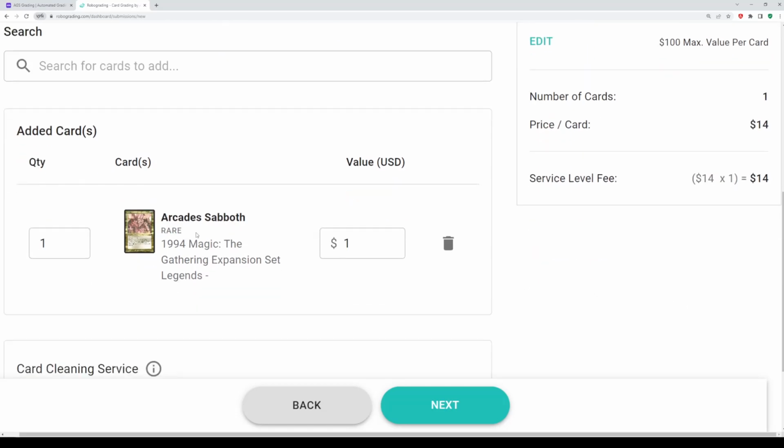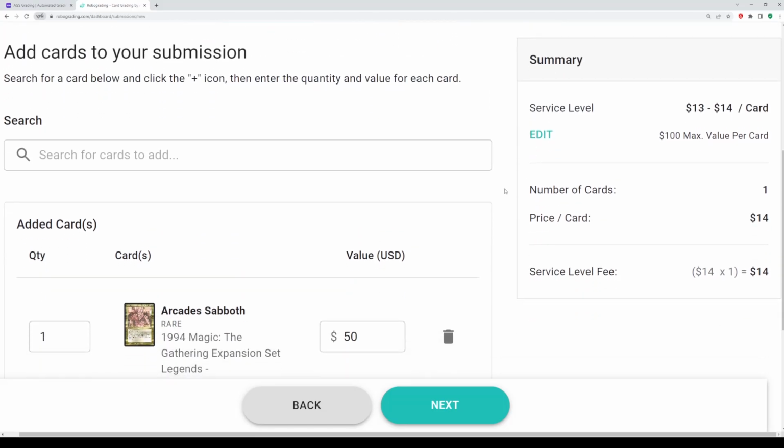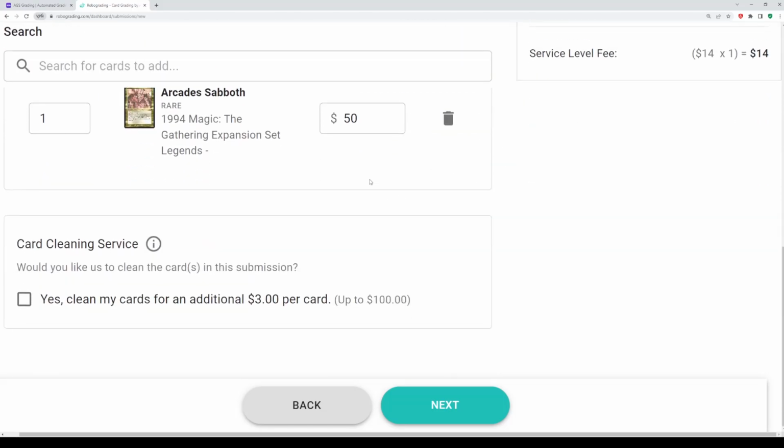One card. Now, see under value here, we have a box. This is the declared value of that card. Let's say this is a $50 card. It's near mint. It's not a super high dollar card. I want to make sure to put in that value here because that's how much this card will be insured for. See? That's very, very important, the declared value.